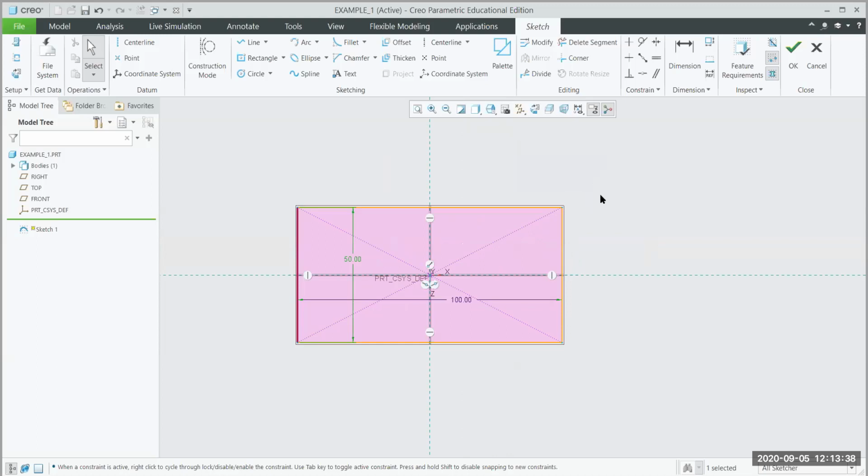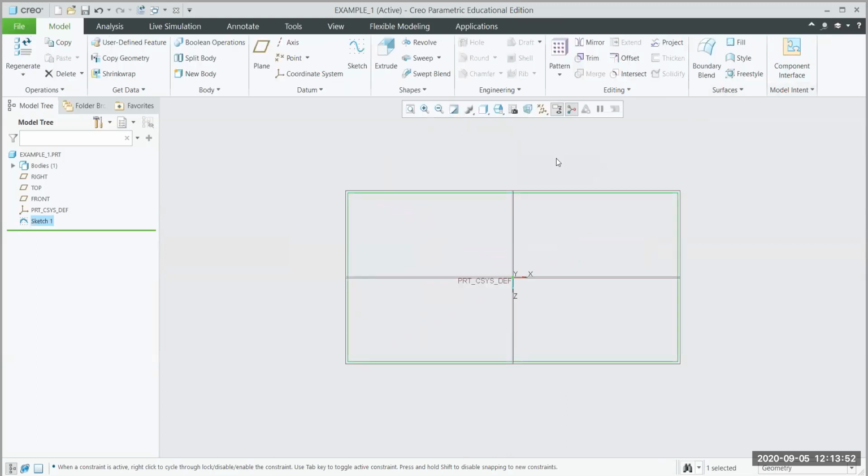Now what I want to do is actually extrude this, okay? So I move my little picture here. Right here is a green check mark. Go ahead and select that. Okay, and then hit your extrude button.